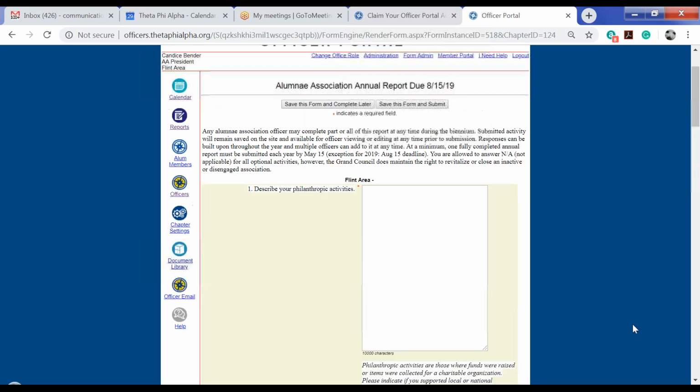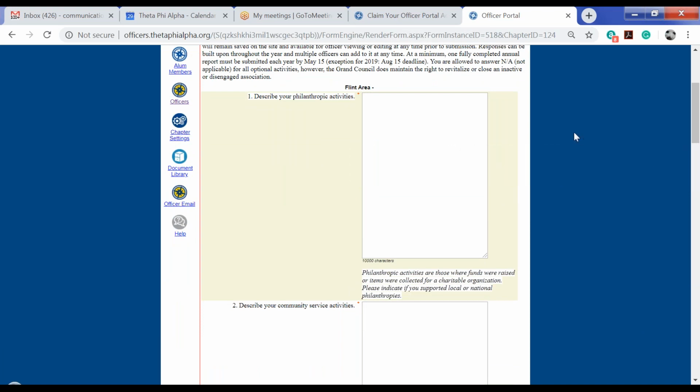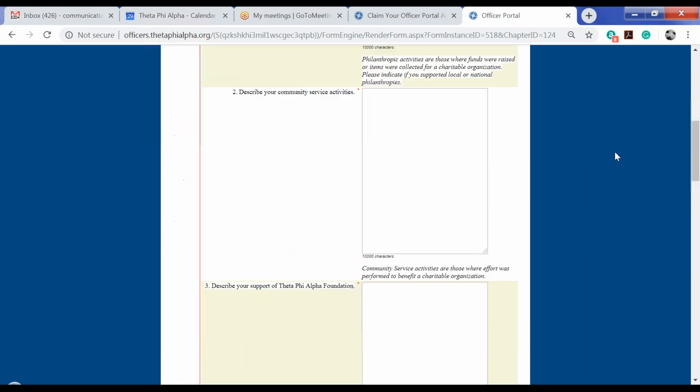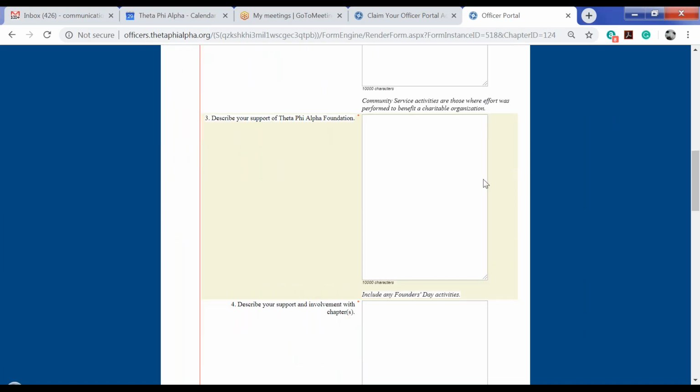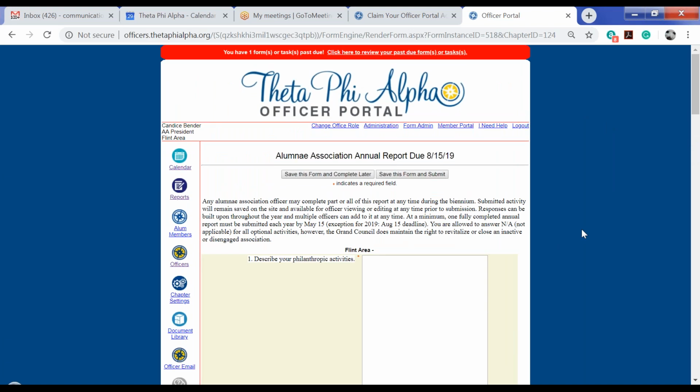So if you have an event throughout the year, maybe a philanthropy event, it might be useful for you to come in and describe that event and fill out that portion of this report immediately following that event. So you don't have to worry about hunting down that information months later. And then later on in the year, you can fill out any support for the foundation that you planned. And you can continue to add information to this report throughout the year. And once you're good and you're approaching that deadline, you're ready to go, at that time you can save the form and submit it for good.